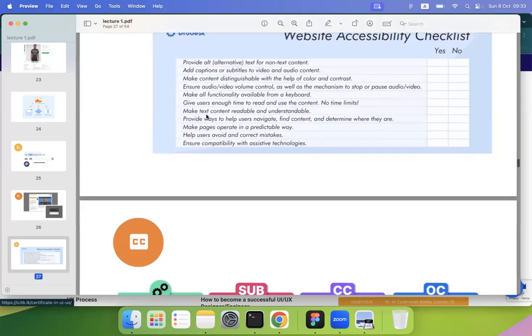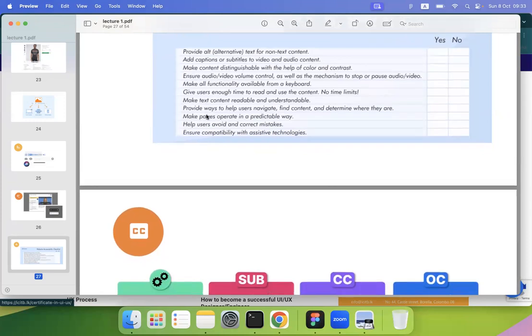Yeah, you have to make sure that you give enough time for users to achieve their task without giving them any time blockers or anything like that. Next one, make text content readable and understandable. As I mentioned earlier, screen readers or transcripts should be able to read the content, and what they're reading should be understandable as well. So if you are putting in so many images or content, you have to describe them as well.